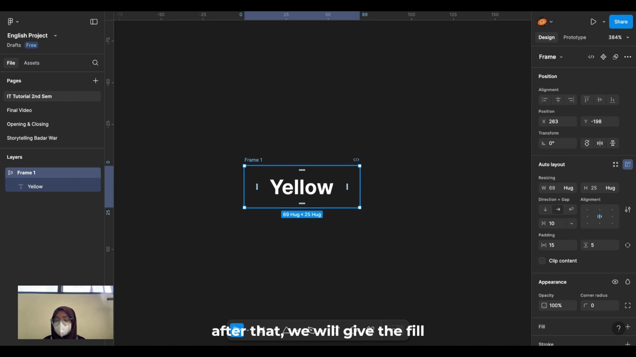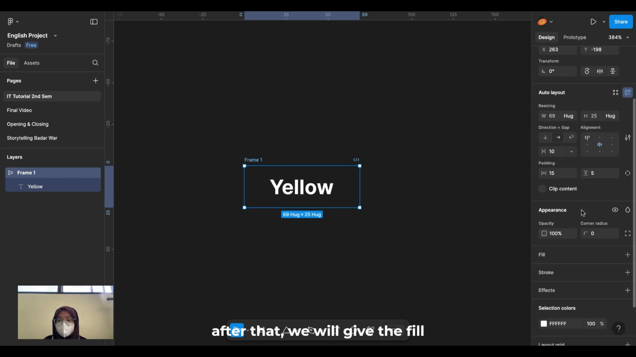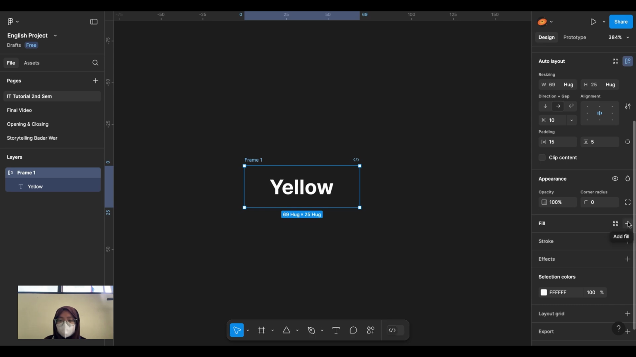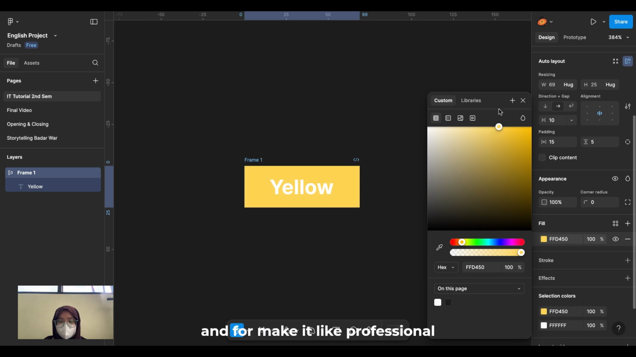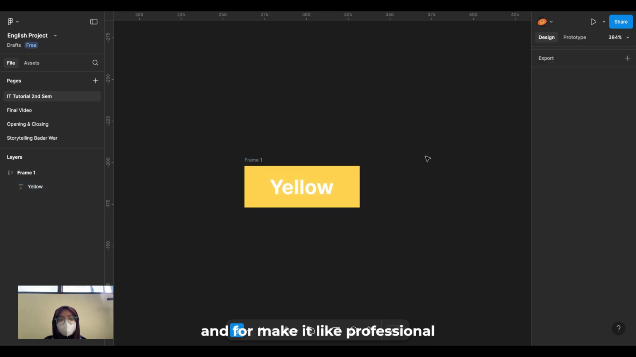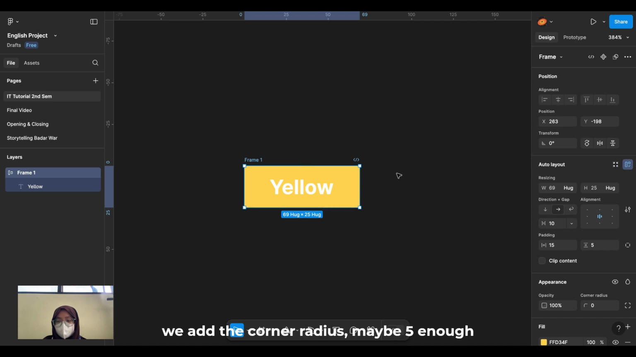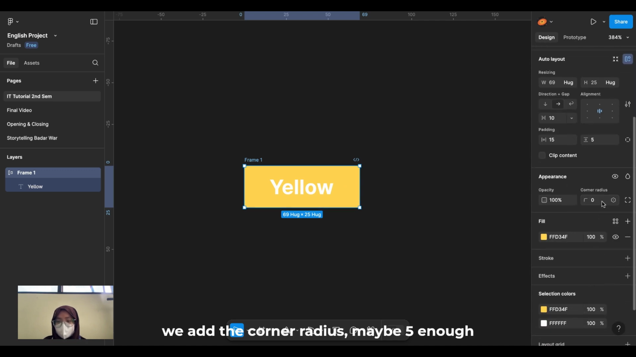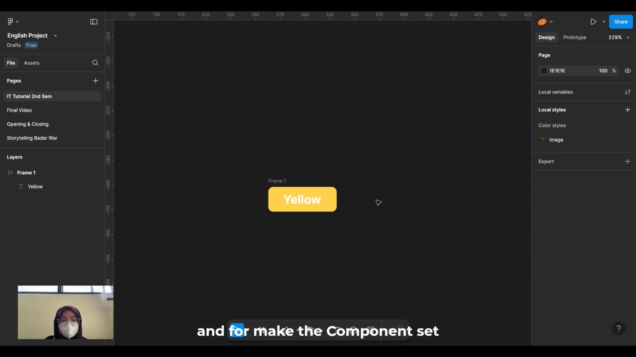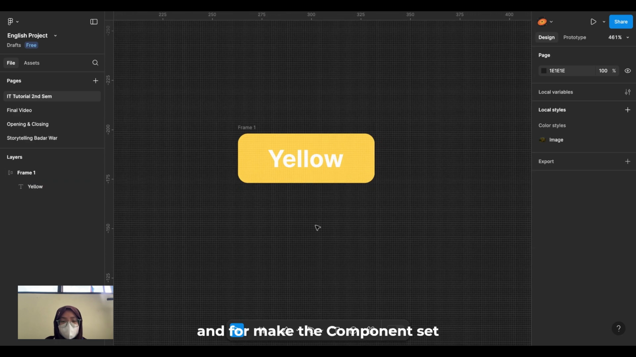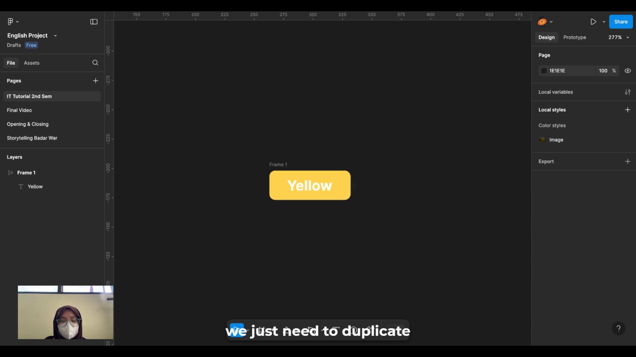After that, we give the fill. I will give the color yellow, same as the text. And to make it proportional, we add the corner radius, maybe 5 is enough. Okay, and to make the component set, we just need to duplicate.